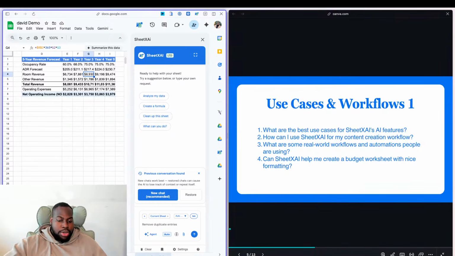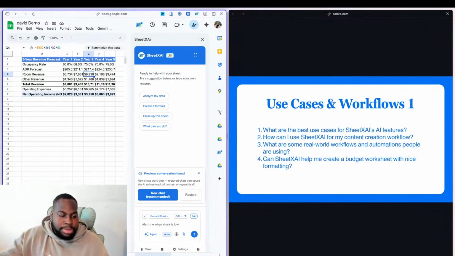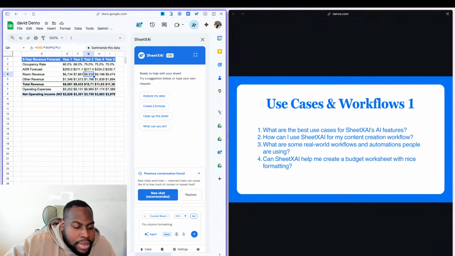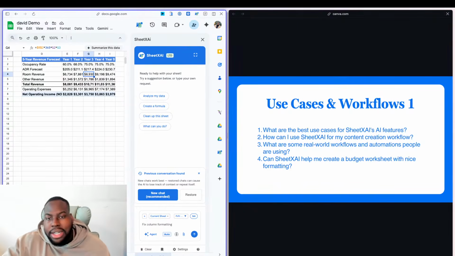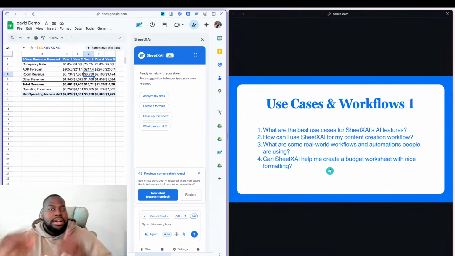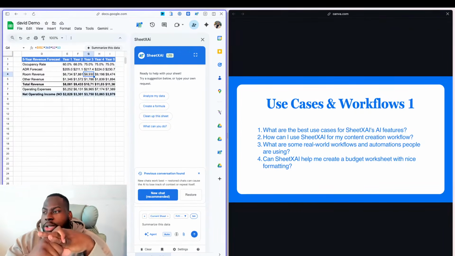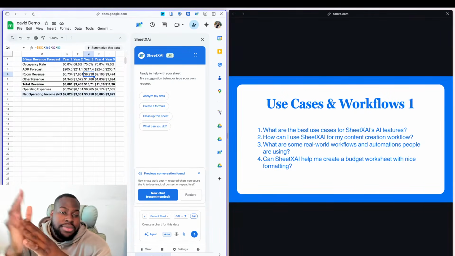Real world workflows and automations people are using. So I showed this, which is financial models. What else can I show? I showed earlier me creating YouTube thumbnails and YouTube scripts, right? I already deleted that, but there's gonna be a timestamp. So just look through the timestamps and you'll be able to see it. And yeah, it's like cold emails you could do with Sheets AI, for thousands of people, right?